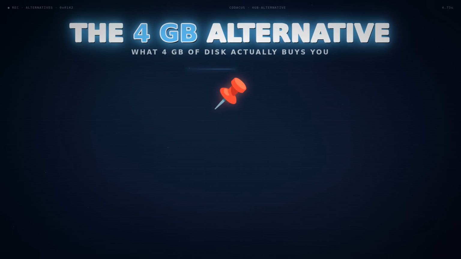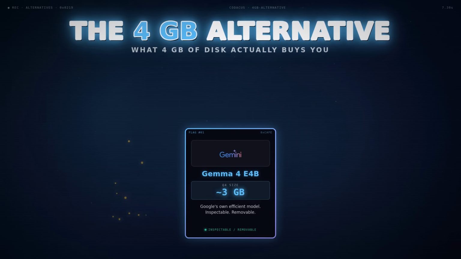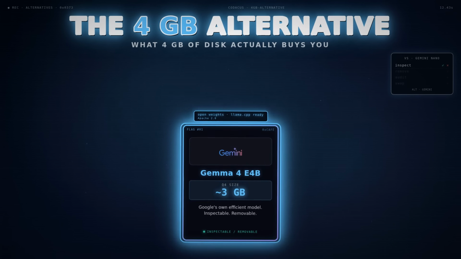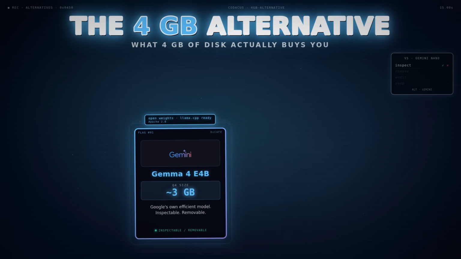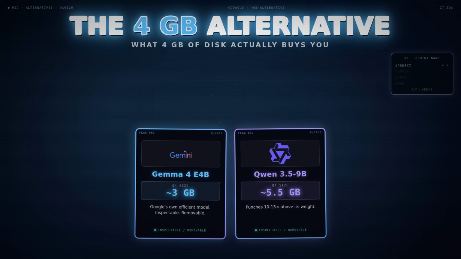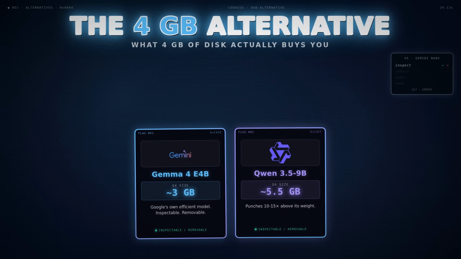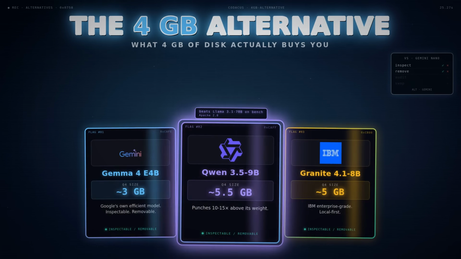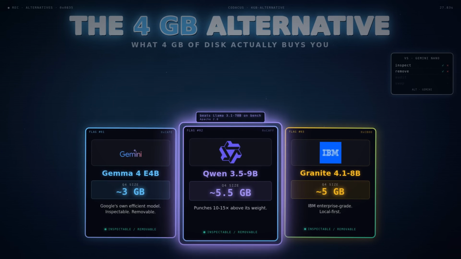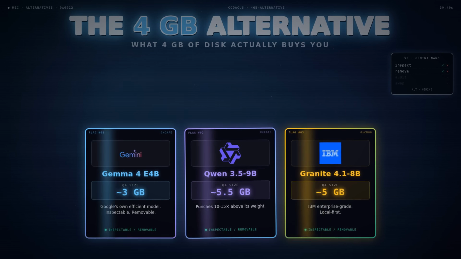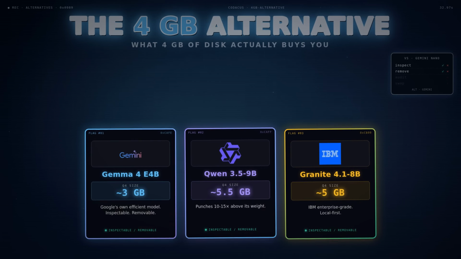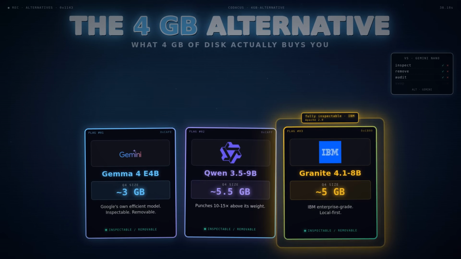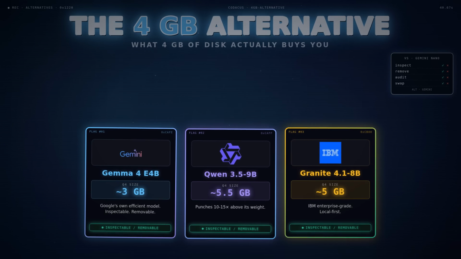Remember that 4 gigs we put a pin in earlier? Same disk space. Three real models you can run today. One, Gemma 4 E4B at Q4, about 3 gigs. That's Google's own efficient model, ironically. You can download it from Hugging Face, run it in llama.cpp, fine-tune it, audit it, remove it whenever you want. Two, Qwen 3.5 9B at Q4, about 5.5 gigs. Punches well above its weight class. Open weights, open license. Three, Granite 4.1 8B from IBM, around 5 gigs. Enterprise grade, local first, fully inspectable.